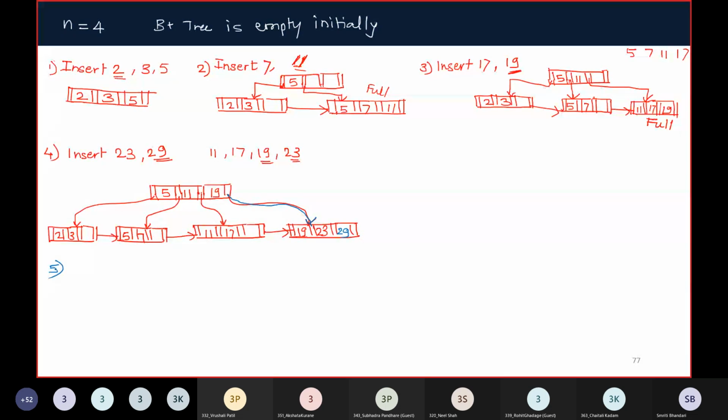Right. So the next step is what we would like to insert. I think only one element is remained. After 29, we want to insert 31, right? So let us follow the process now. See, this is our root node. So we want to insert 31. So 31 is greater than this last search key value 19. So once again, we need to follow this pointer. This pointer will take us to this leaf node. So this leaf node is full, right?